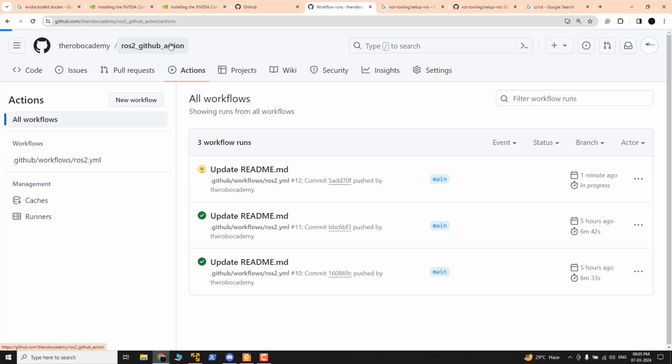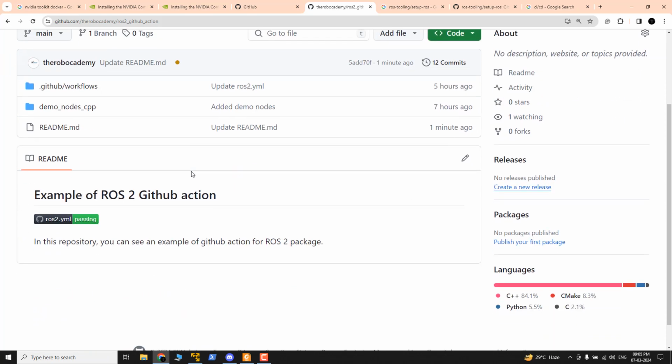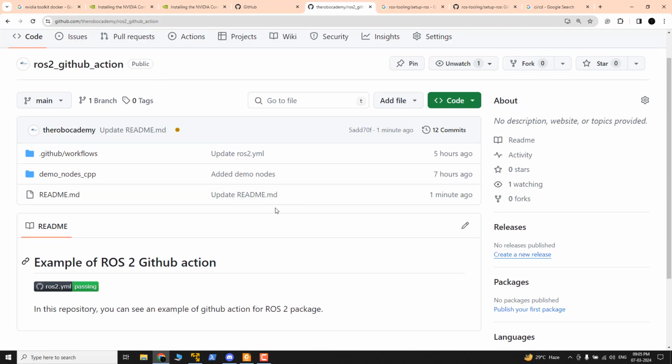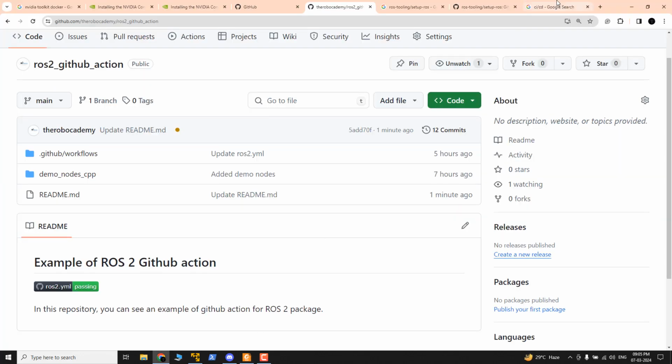Okay, and I just created this dummy repository for copying the same thing into your project. So this is CI/CD. There is nothing fancy, but just keep a file on your workspace to build it whenever you change the repository. Okay, and one more thing is releasing your package.